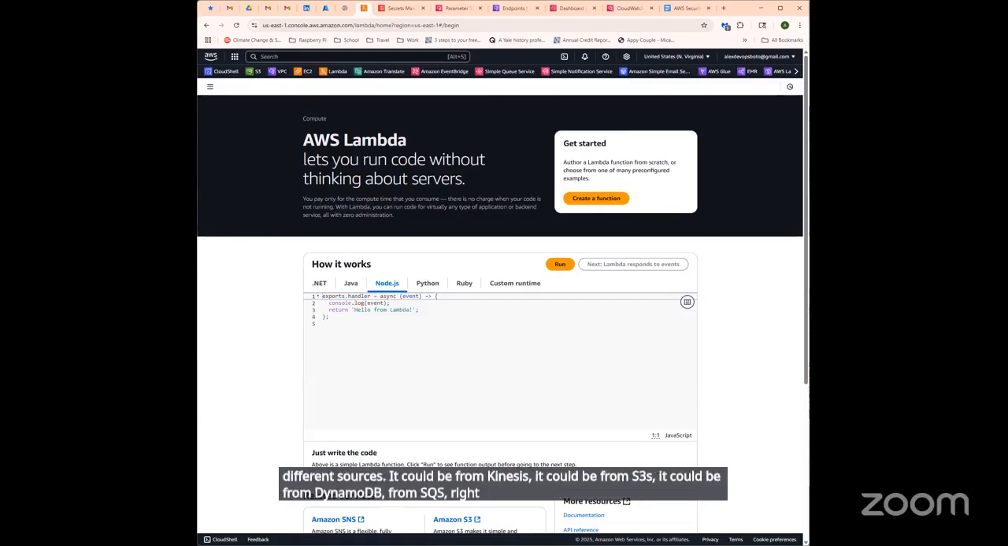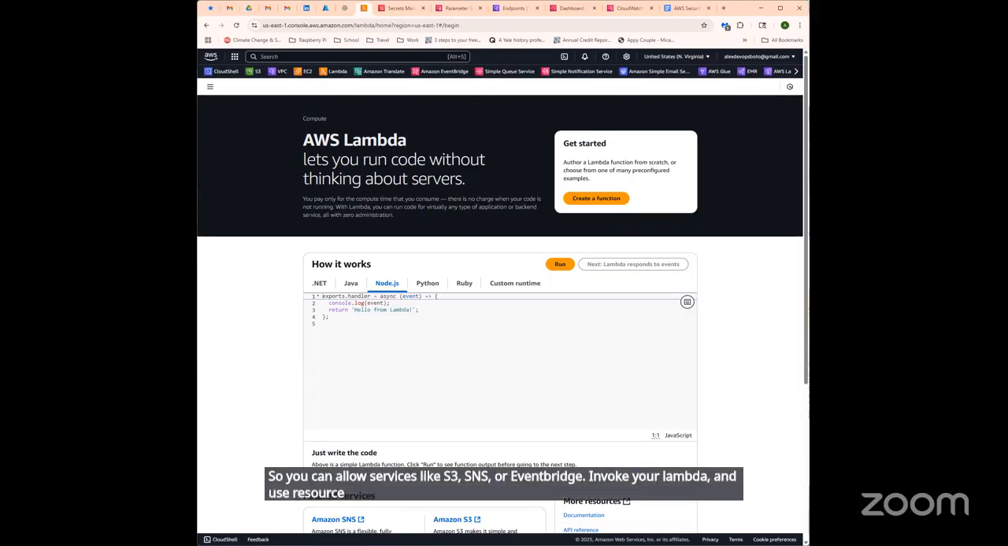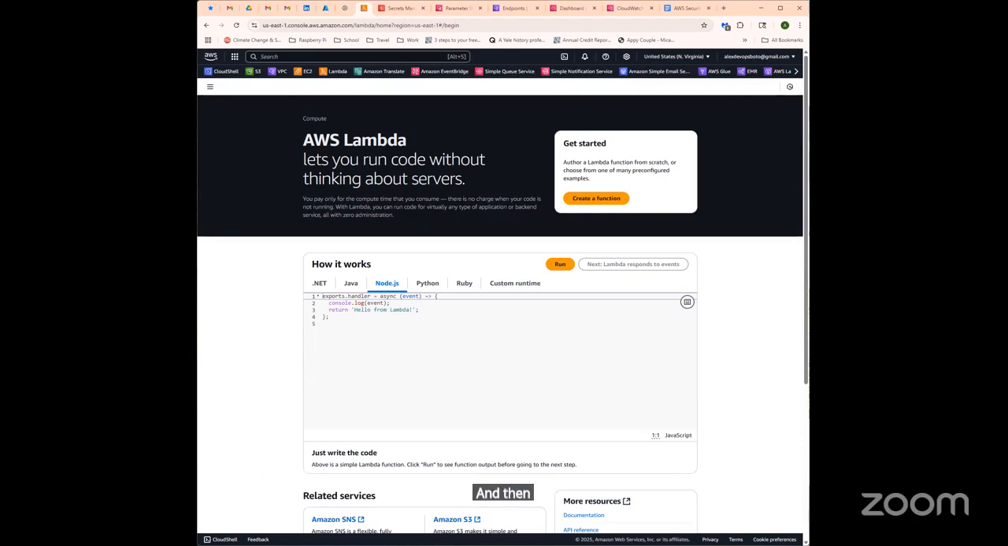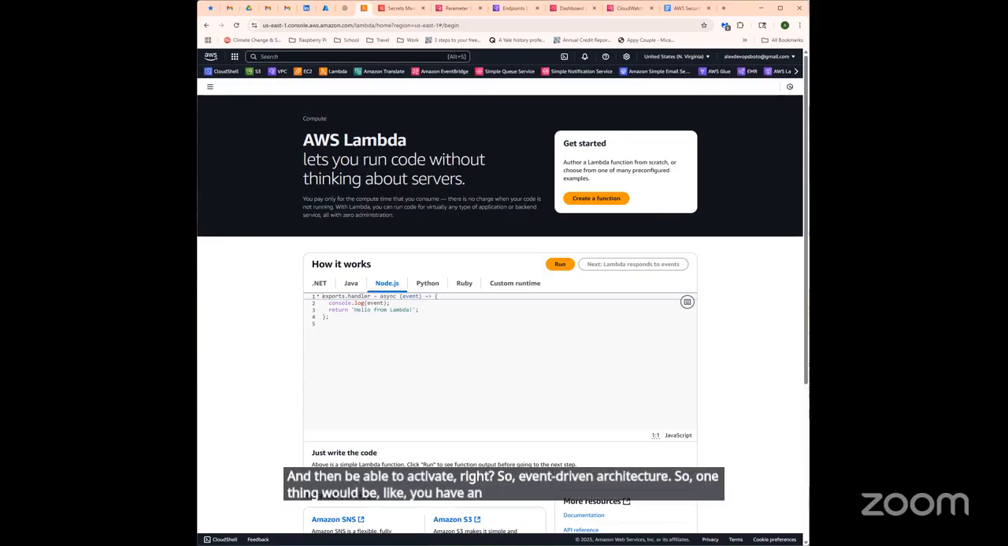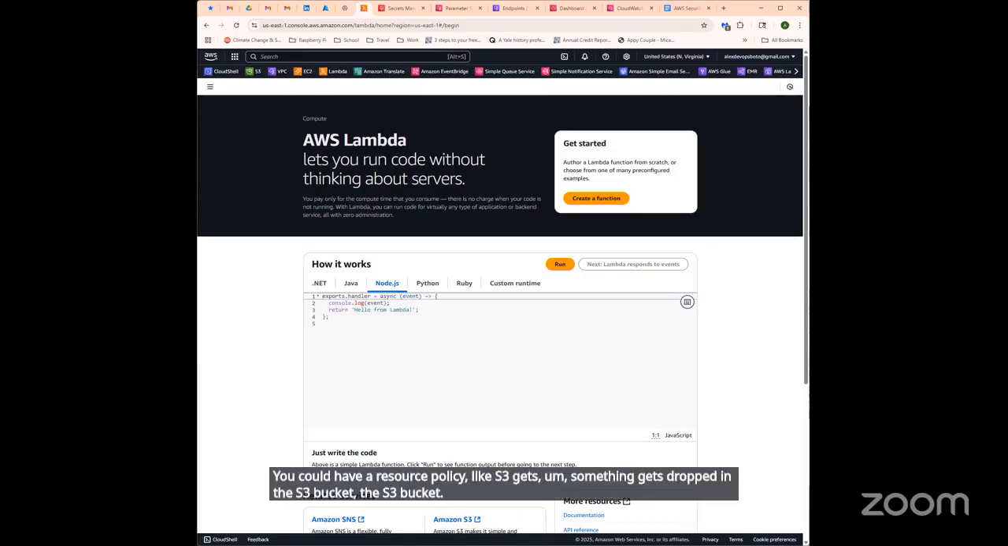And you could have resource-based policies within this, right? So you can allow services like S3, SNS, or EventBridge to invoke your Lambda, and use resource policies, which would be similar to a bucket policy or SNS topic, and then be able to activate, right? So event-driven architecture. So one thing would be like you have an IAM identity policy, right? That IAM user calls Lambda, that Lambda would trigger an event. You could have a resource policy, like something gets dropped in an S3 bucket. The S3 bucket would trigger a Lambda from the event, right?